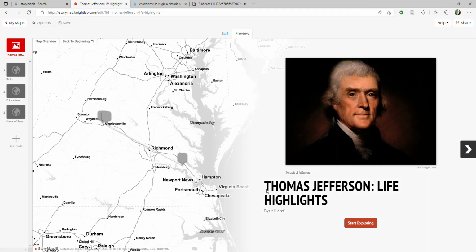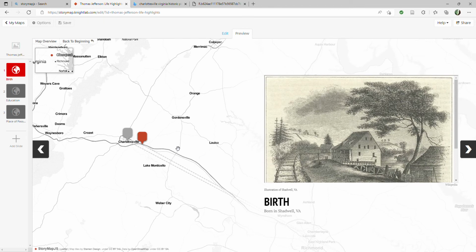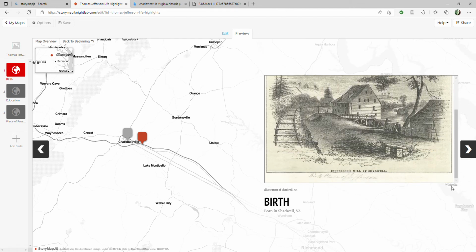Here we are. Thomas Jefferson Life Highlights by Ollie RF. We got our picture of Jefferson, our caption, our source, and our map. Now we could do a couple things. We could go through our slideshow like so, start exploring, or click on individual points of our map right here. Let's click this arrow. Our first location, Shadwell, Virginia. Here's our image. Depending on the size of the image, you can scroll through it. It's got our source, our caption, and the point on the map.